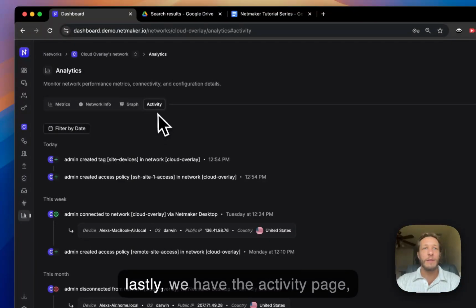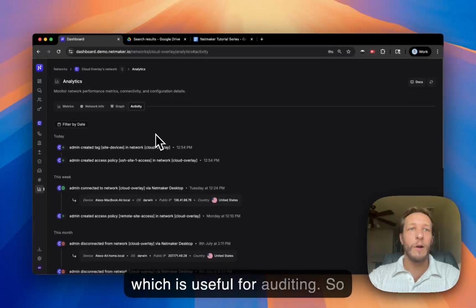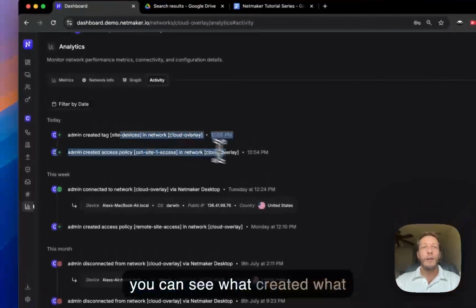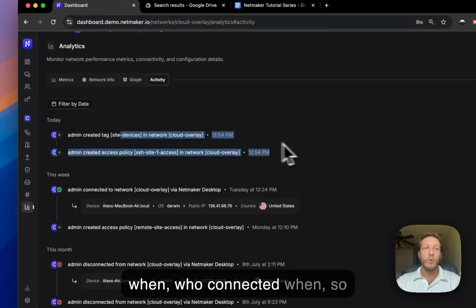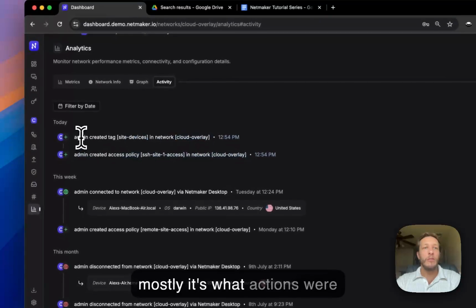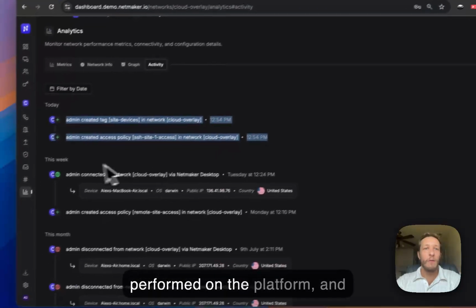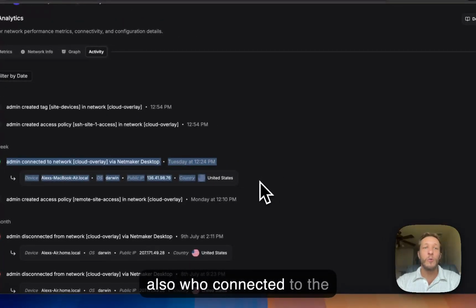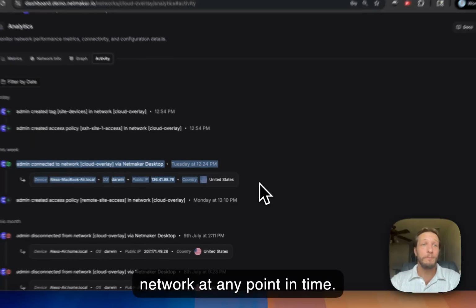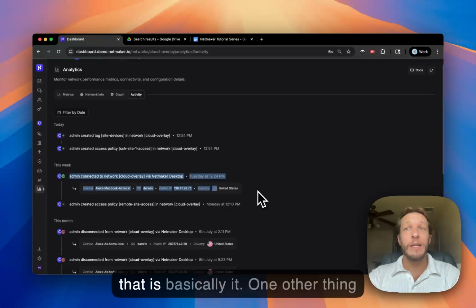And then lastly, we have the activity page, which is useful for auditing. So you can see what created what when, who connected when. So mostly it's what actions were performed on the platform and also who connected to the network at any point in time. And that is basically it.